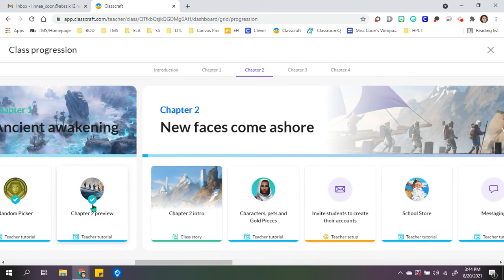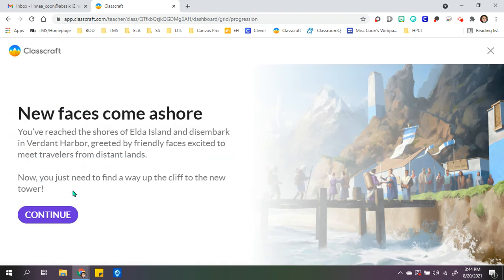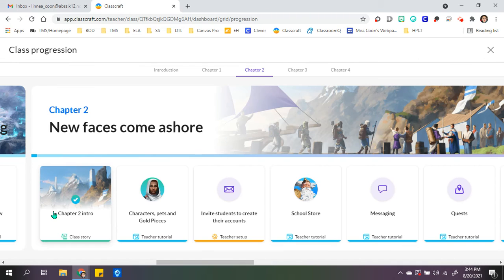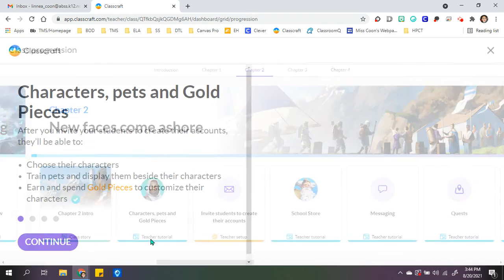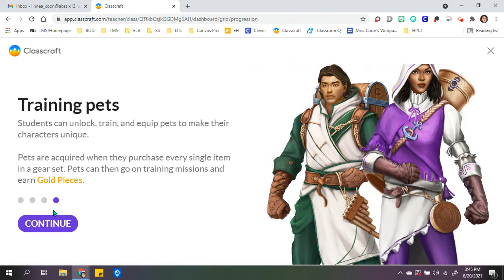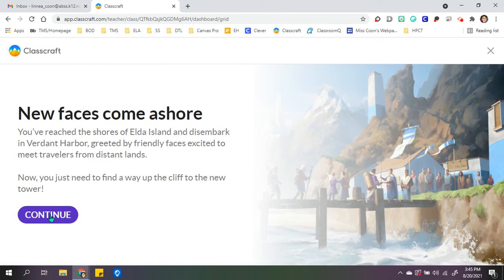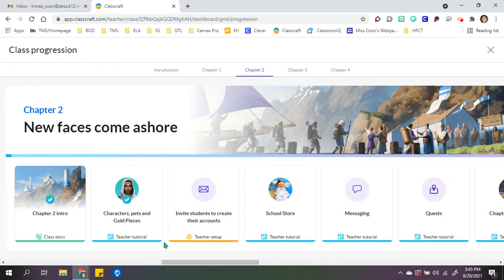And as you can see, it gave me a green check mark and automatically moved me to chapter 2. Here's my chapter 2 intro, continue. Characters, pets, and gold pieces. The social studies teachers are going to go over this with the kids, but you have to click on it and hit continue, continue, continue, continue, so that you can get to the next part, okay? So click on that. Now I have a check mark.